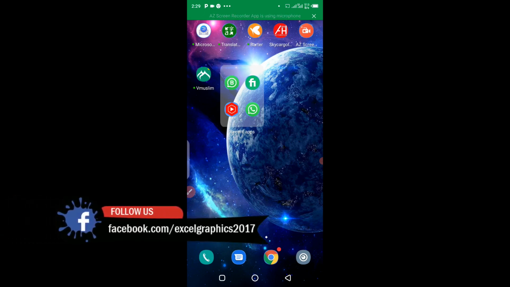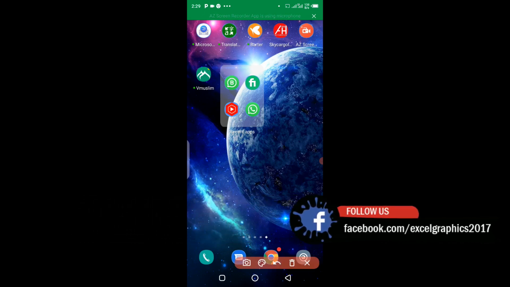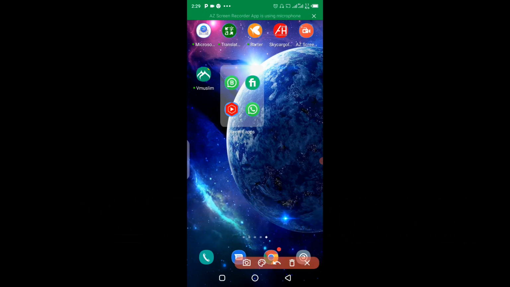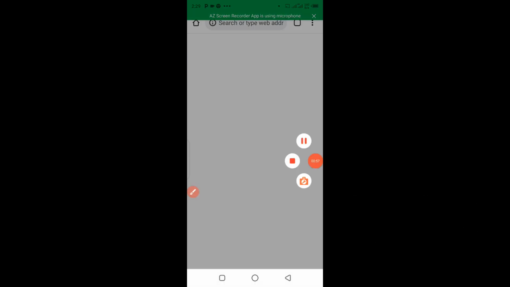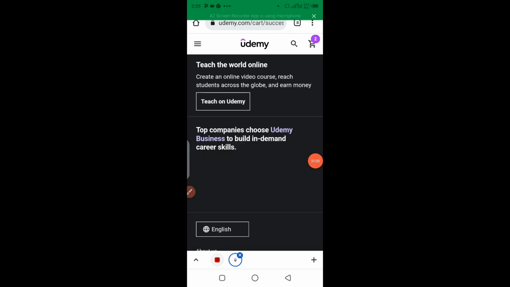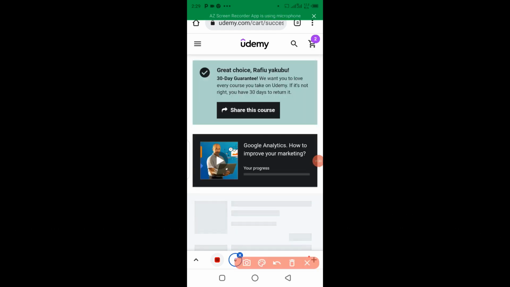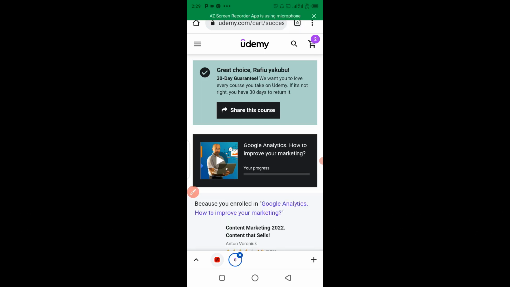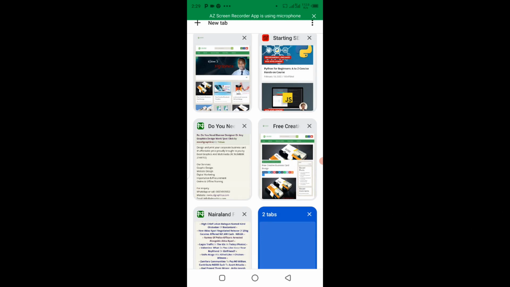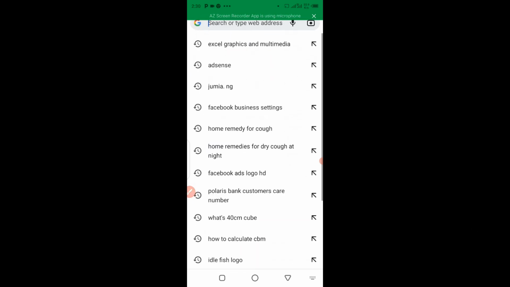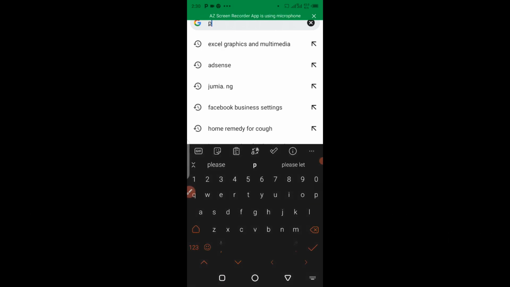So let's get started. The first thing I'm going to do is to open my Google Chrome browser. So I'm going to click on it right away. All right, so I need to click on here now to make a new tab. And I'm going to make use of the address bar right now. So I'm going to type in paypal.com.